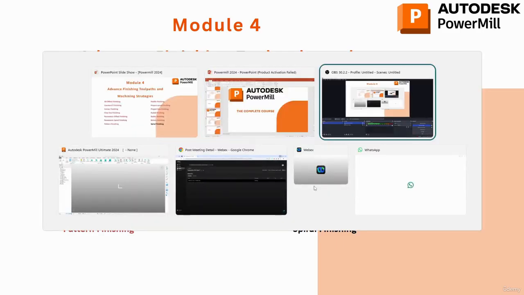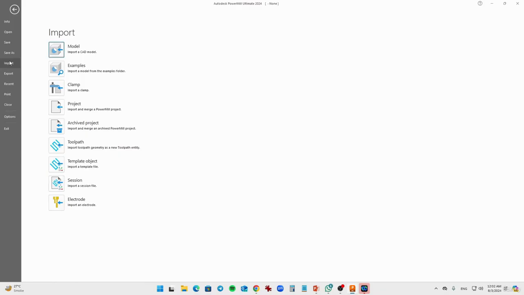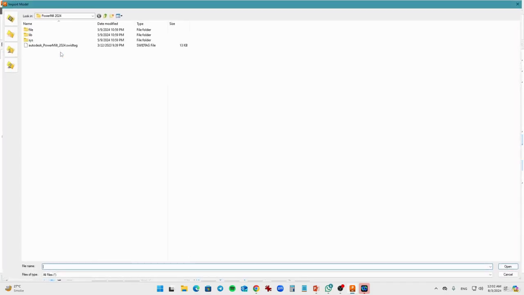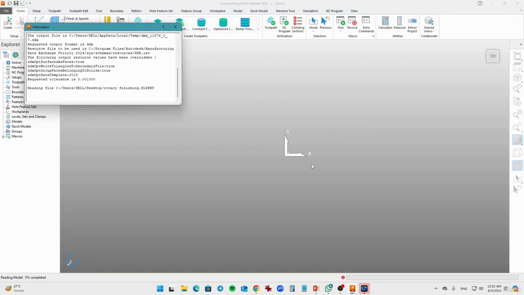So I have the software open, and right now what I have to do is go to File and import the model. Just click on the model, and we have the model on the desktop with the name Rotary Finishing Toolpath. Okay.